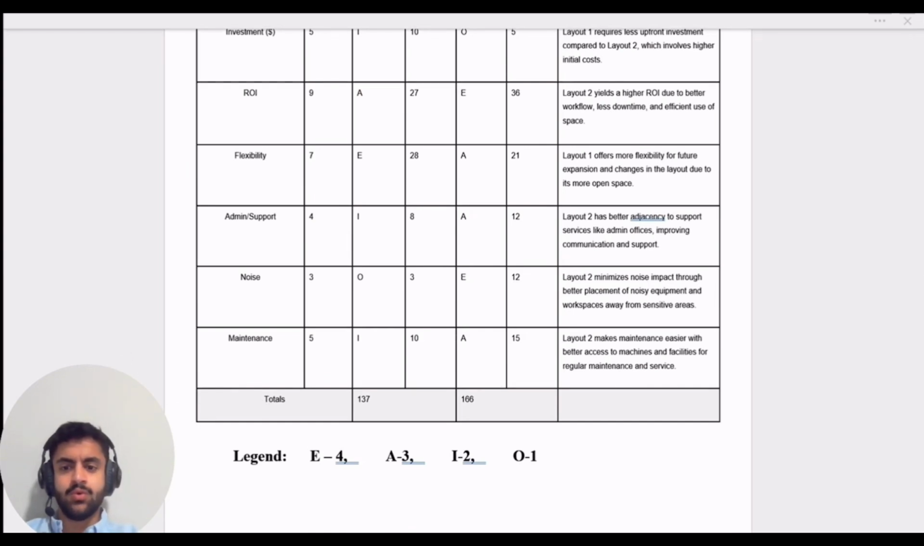So, in conclusion, based on the factor analysis, layout 2 is the recommended option for Tomahawk method. It outperforms layout 1 by 21% in the total weighted score, being 166 versus 137. It's driven by a superior material handling, higher return on investment, better maintenance access, and reduced operational noise.